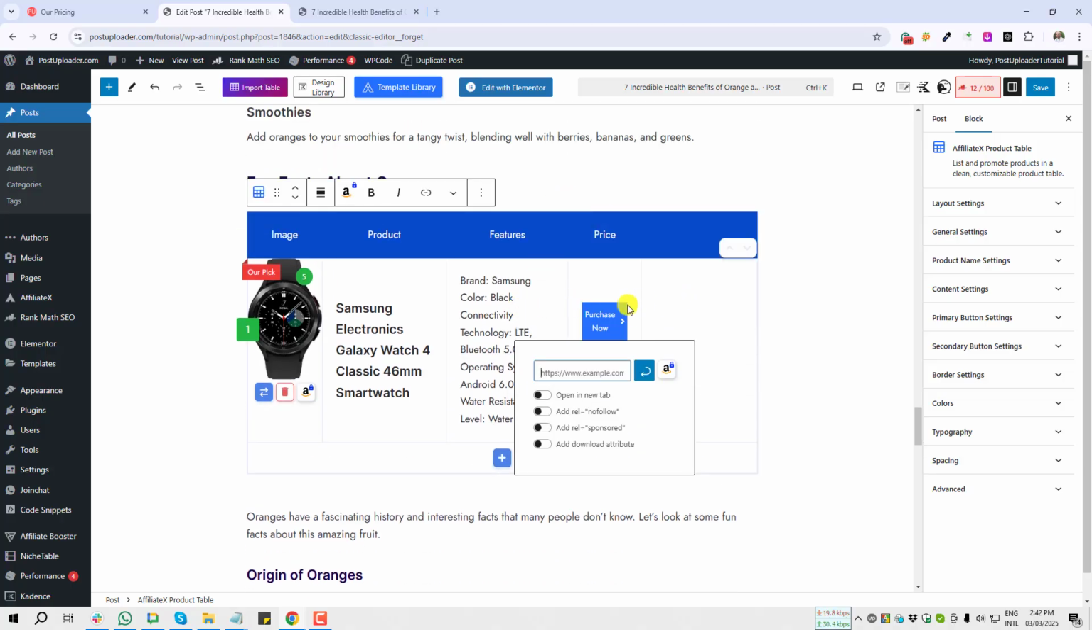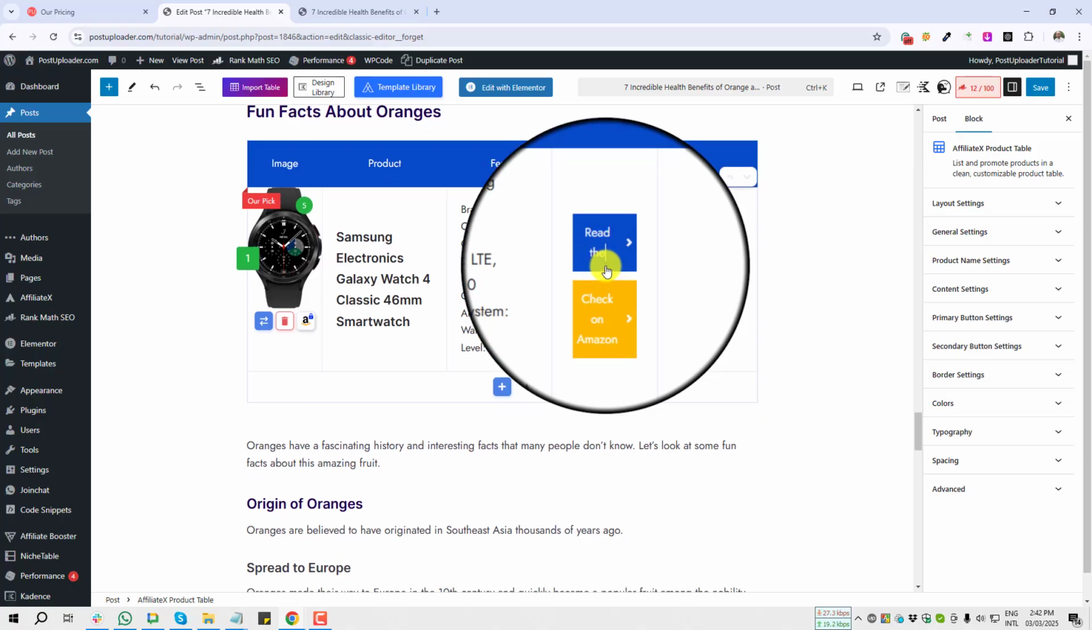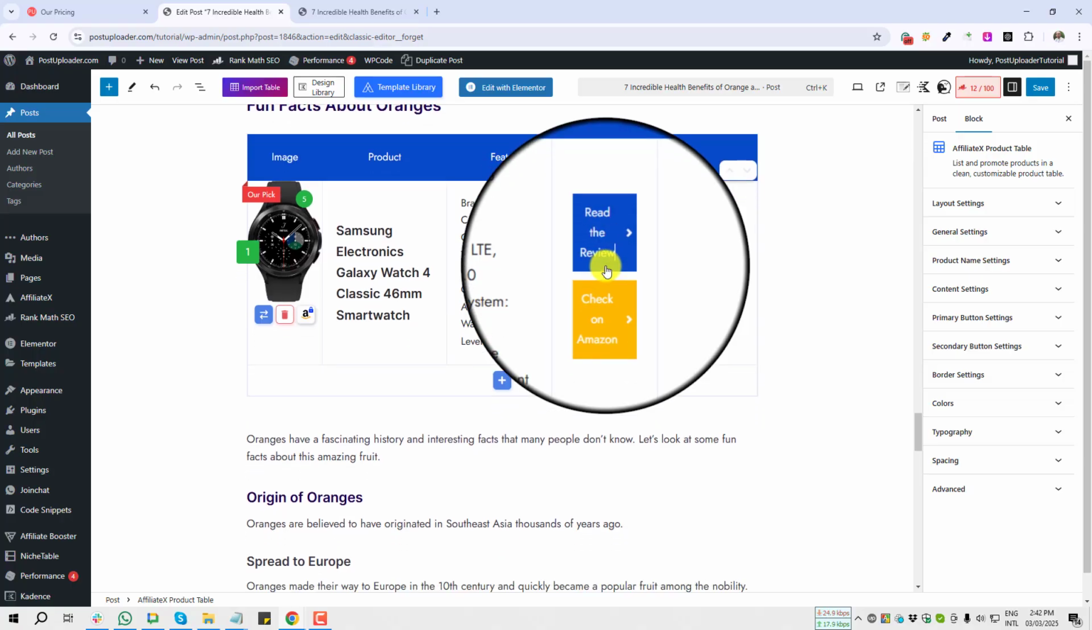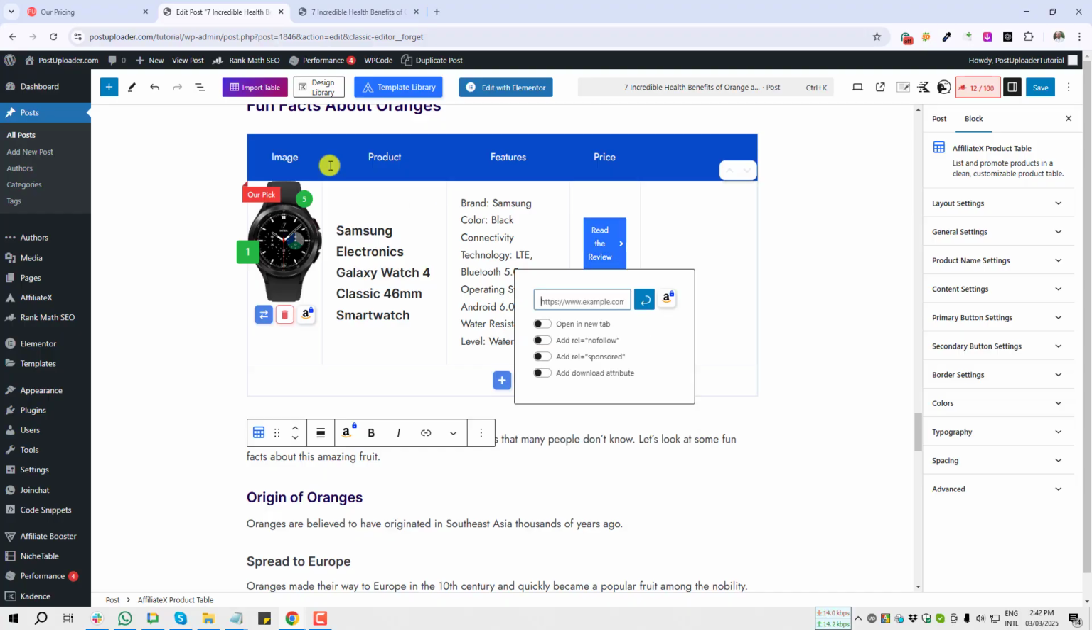Next option is button. Right now there are two buttons. One is purchase now and the second one is check on Amazon. If you wish, you can customize it. For example, the first button you can make read the review, and the second one could be check on Amazon. In the read the review section, you can add any individual review or any other link which you want to add here.